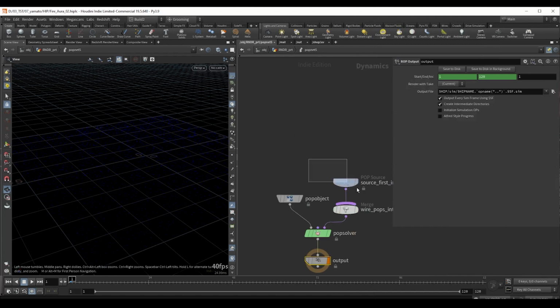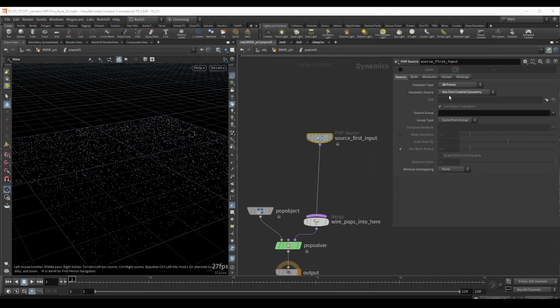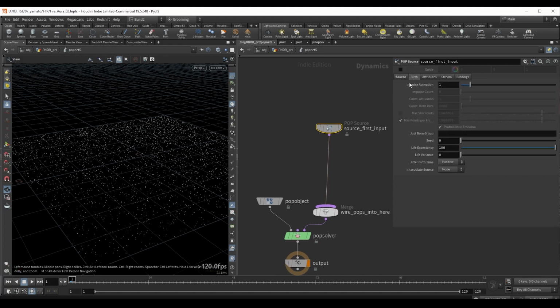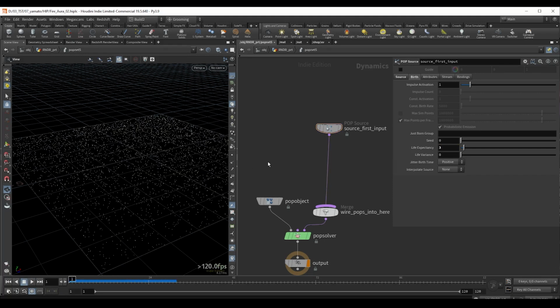Let's step inside and let's go to the source. I will disable the guide and let's use all points for emission type. And also we don't have to make our particles last forever, so let's just set the life expectancy maybe to a value of 3. So now we are basically just spawning a bunch of points.